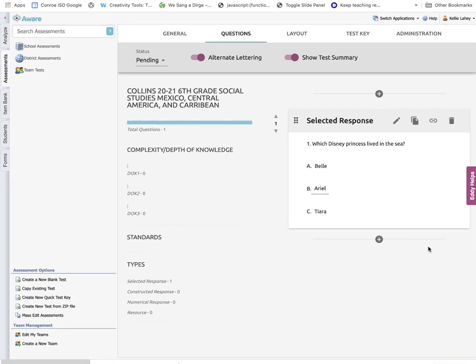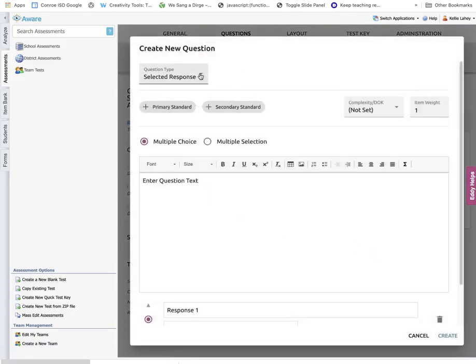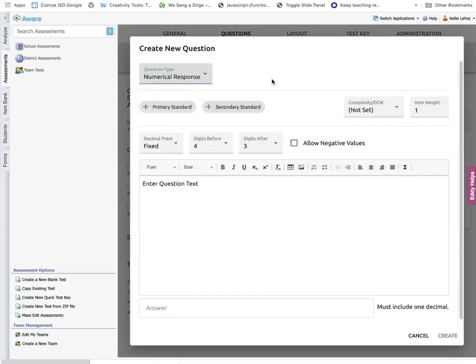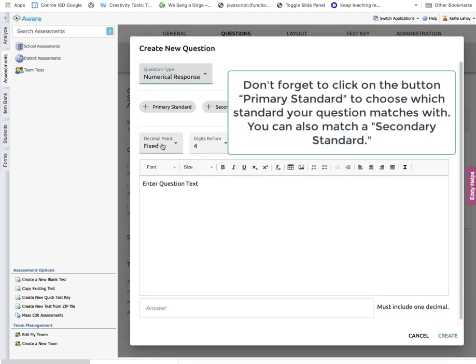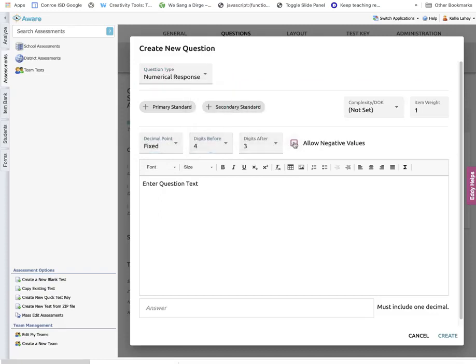Another typical question type is the numerical question. So we click on the plus sign to add a new item, choose Add Item. Instead of choosing Selected Response, which is our default, we choose Numerical Response. This is really great for science and math. I can change where the decimal point should be. I can change how many digits before and after the decimal point. I can even check a box that will allow negative values so that students that are taking a math test or a science test that typically use positive and negative numbers can submit positive or negative numbers as an answer choice.